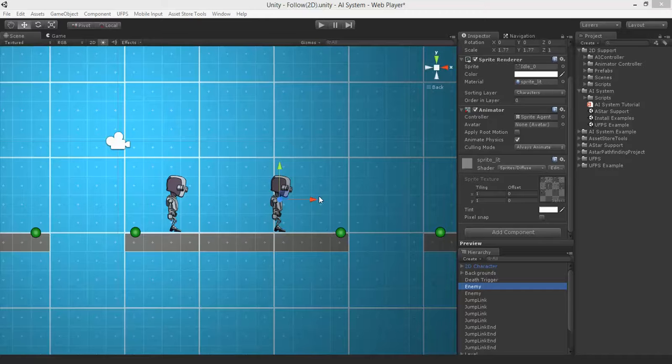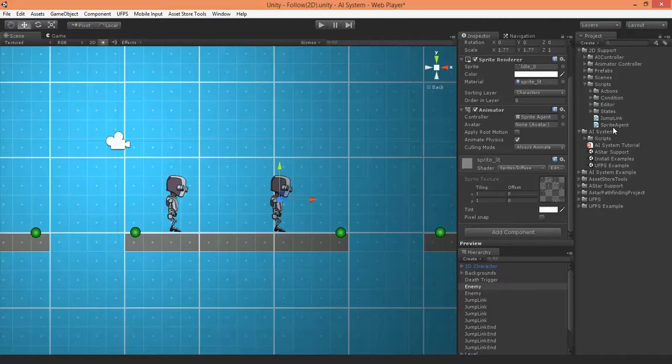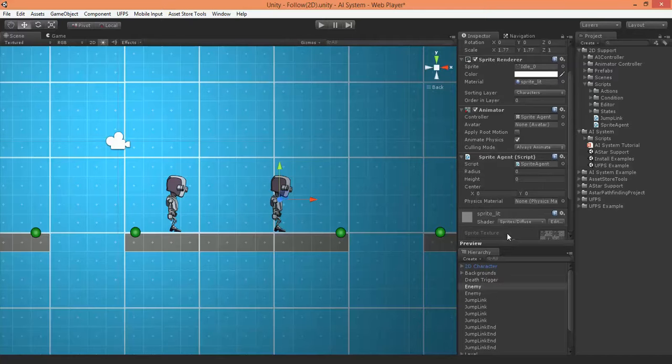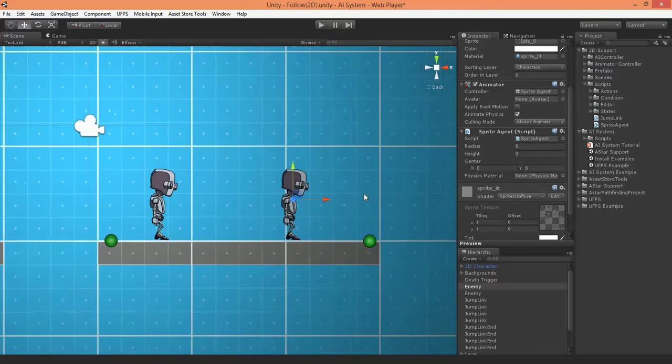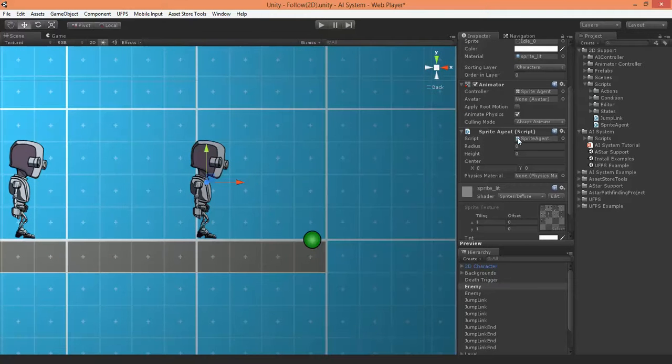Hello guys, welcome to my tutorial on how to use 2D sprites with the IE system for Mecanim. First of all, you should install the 2D support package and attach the script sprite agent. Just drag and drop it onto your sprite, and then we need to set it up a little bit.